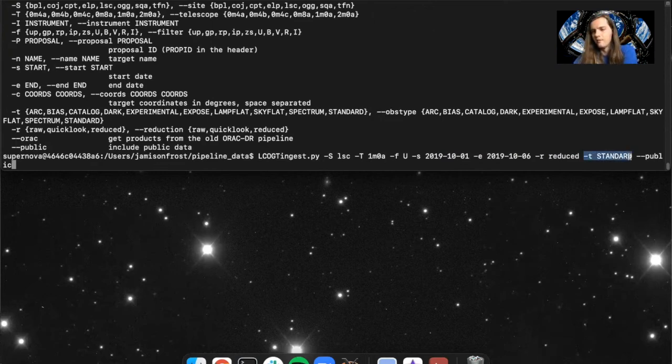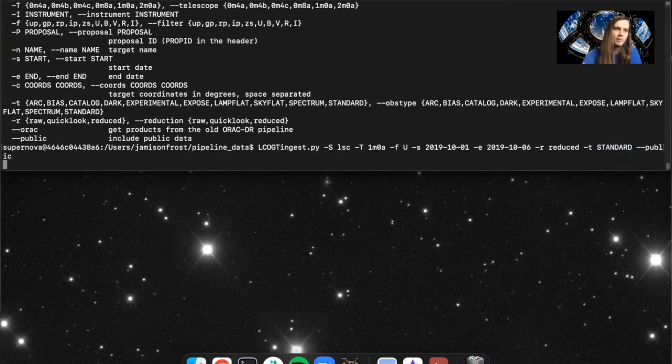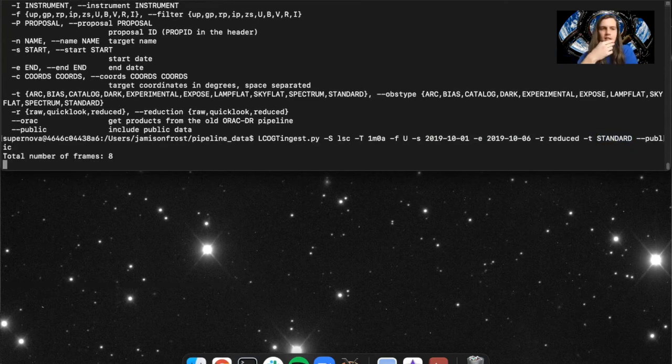Standards are all under a separate type, excuse me, this is observation type, not proposal. So we only want standards, and all standard images should be public. So we're going to download that. This is just an example to show you the kind of command you would generate.